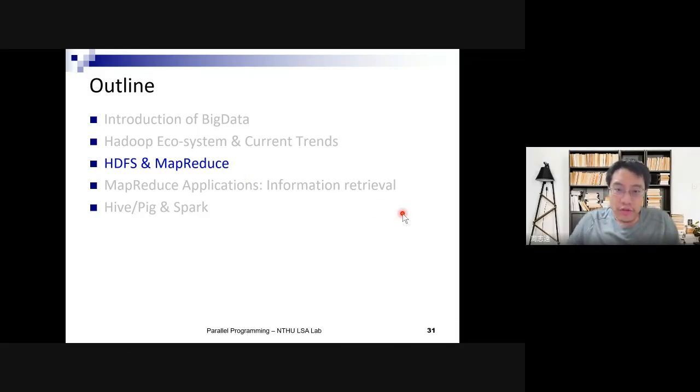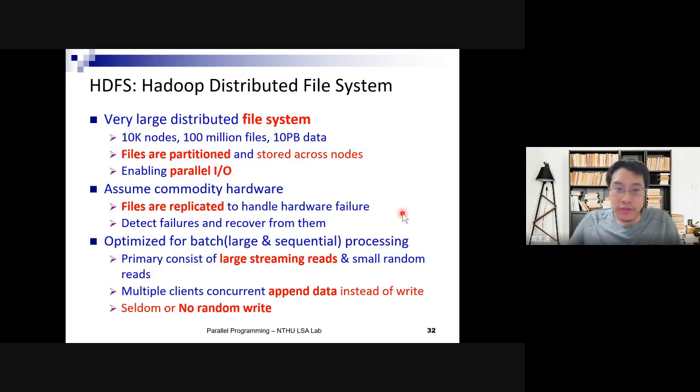All right, so now we will officially introduce the design of HDFS and MapReduce. First of all is the storage system, the distributed file system. It's called HDFS, a short name for Hadoop Distributed File System.